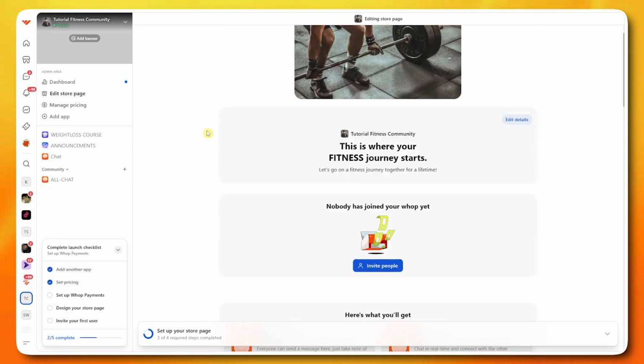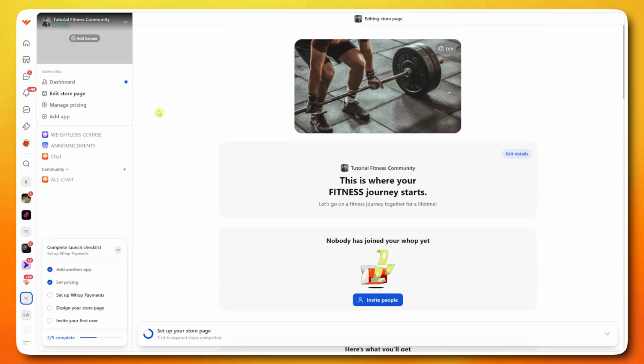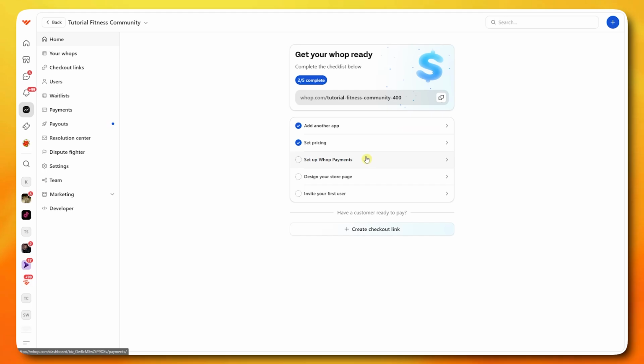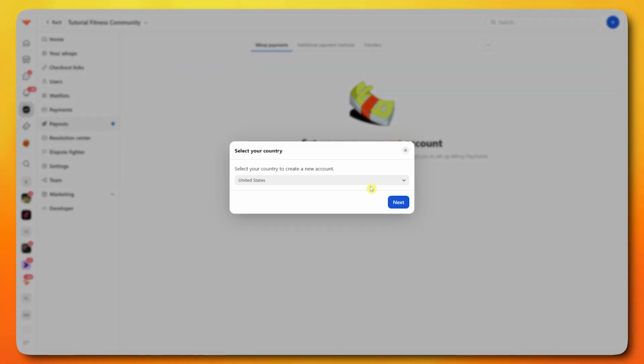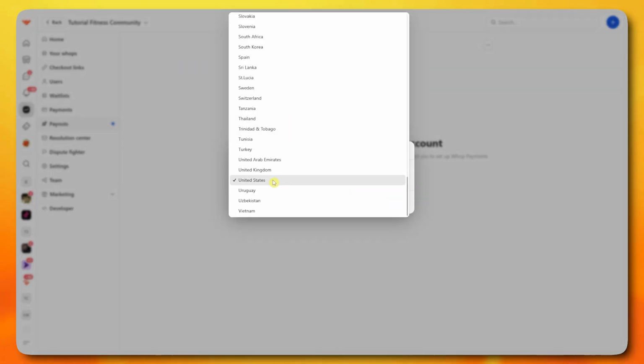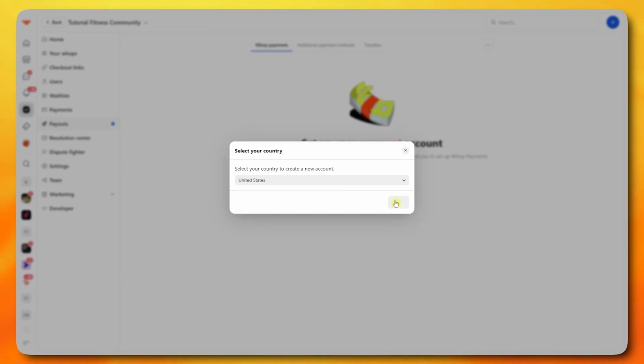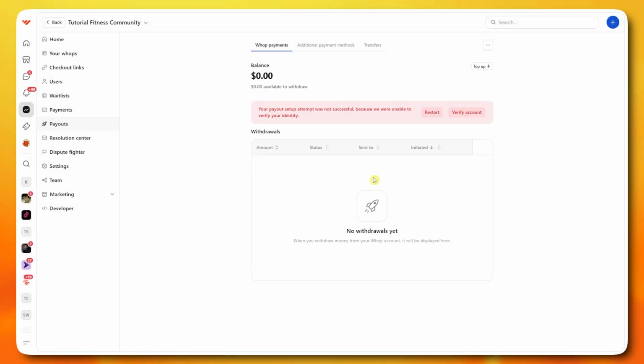Now, the next thing that we are going to do is set up our payments. So to do that, you want to go here into your dashboard. Now, in here you want to set up your Whop payment right here. So you want to click here, or you could also go here for payouts so that you'd be able to set up your Whop payments. So click on that, and then you'll need to select your country, for example, United States. And then it will now redirect you to your Stripe account. And then you would need to log in to your Stripe account. And you want to make sure that you verify your account if it's not yet verified.